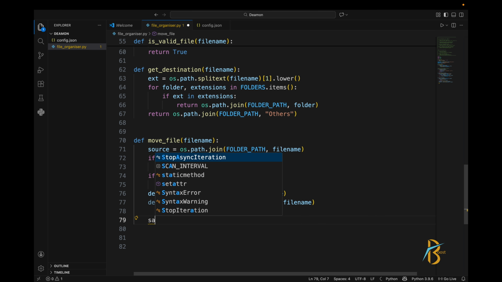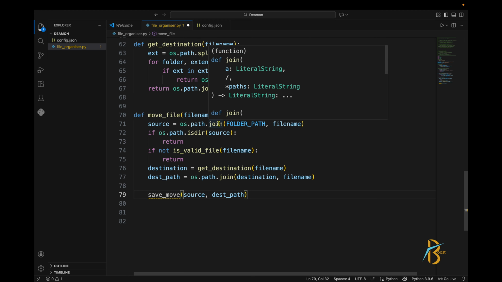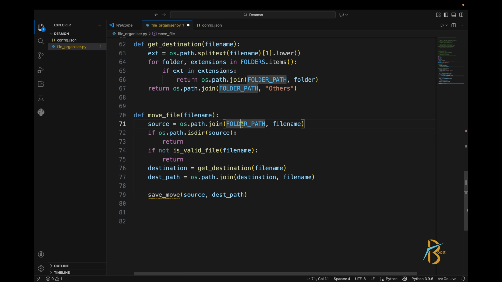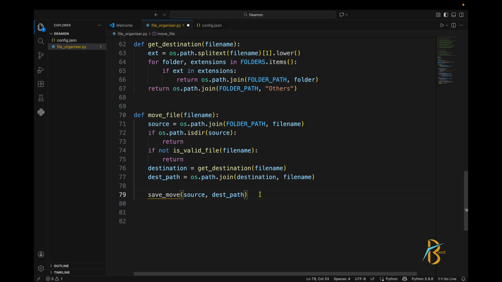Now, safe move. We are going to create a function that I'm going to call safe_move, which takes the source and then the destination path. The destination here is a path, and the source also is a path. It is departing from the folder named downloads and bringing the file to the destination, which is another folder.